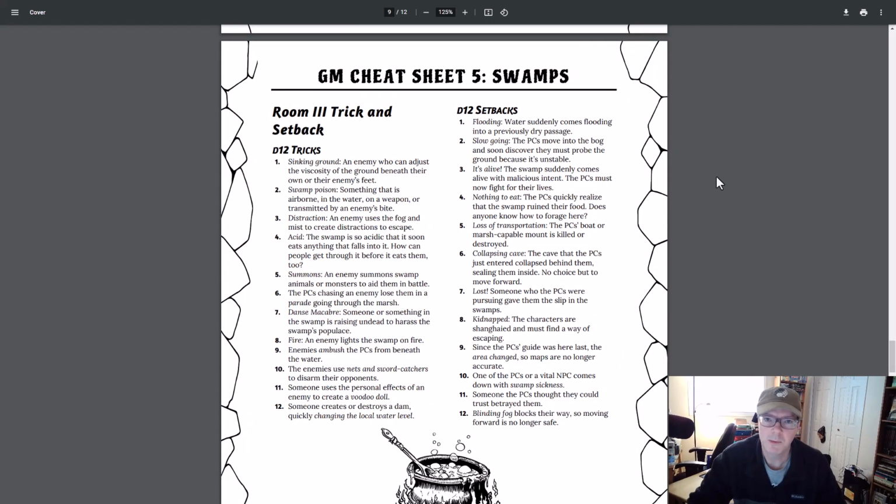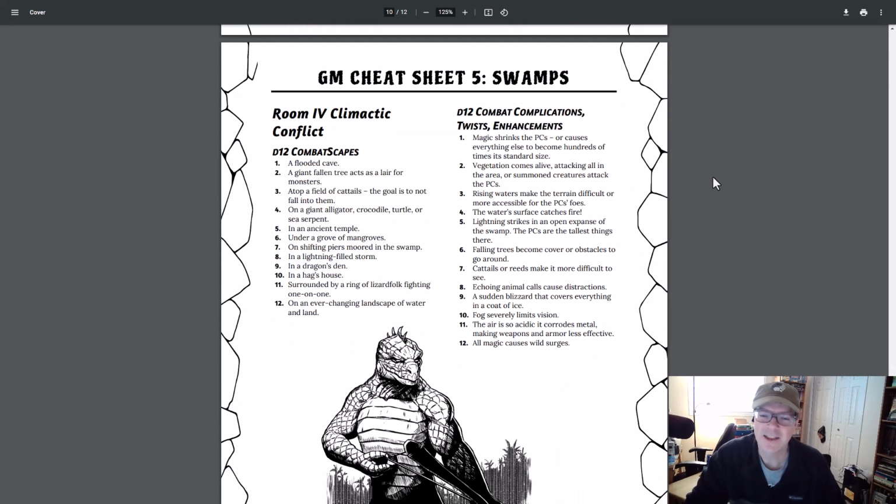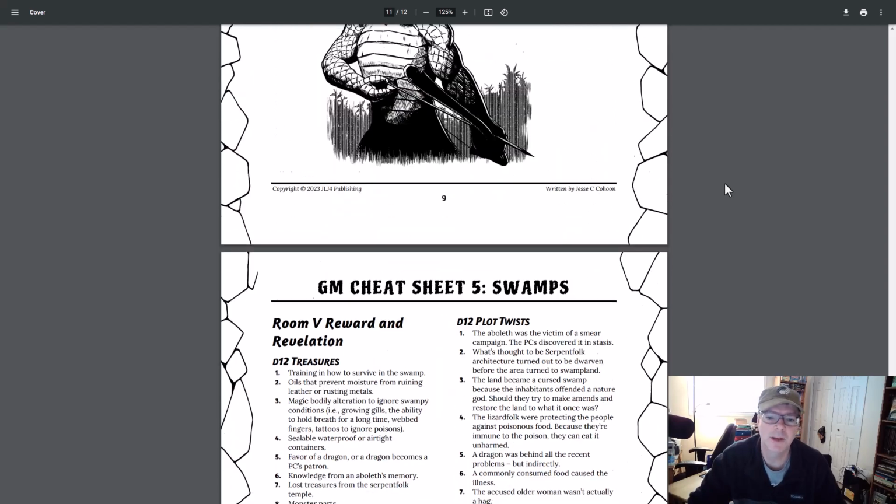Then we generate room number 3, which is all about giving some complications to our adventure, adding a little friction so it's not so easy. And so you can add a trick and/or a setback. Now we get into the grand finale, the climax of the 5-room dungeon, and the showdown with our foe that we generated earlier. So we have some ideas for how to make some interesting terrain, some interesting combat scapes for that encounter, and then some ideas on how we could twist that combat, add an interesting element to it.